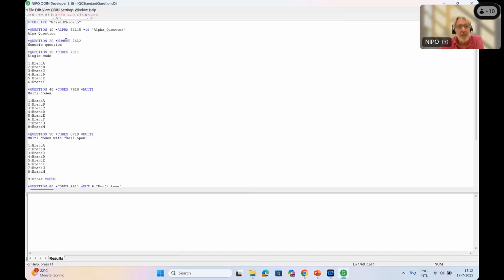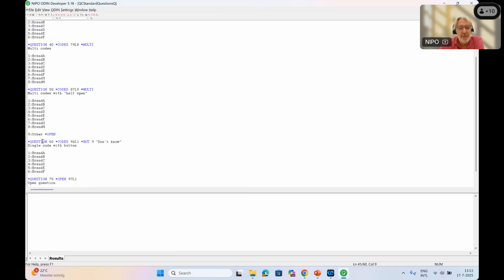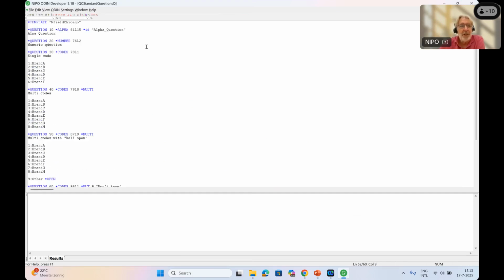So as said, these are the standard questions. We have an alpha question, a number question, a codes question, single codes question, a multi-codes question. Then we have a multi-codes question with a half open answer. Then a multi-codes question or single codes question in this case with a button. And we have an open question. So these are pretty much the standard questions. As you can see, there's nothing special that I need to do here.